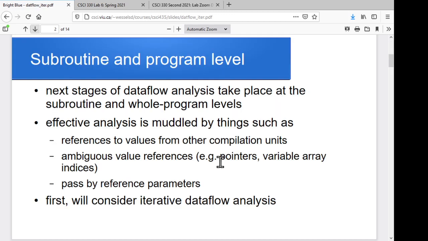Now, we'll look at this at the subroutine level and then at the whole program level. At those levels, you've got more complete information about a unit of the program. You've got all of the local variables and the parameter definitions for your subroutine, and you've got the complete block of code up to the return point. So you've got reasonably complete information. It does mean you've got more complex analysis, because you've got a lot more going on than in a simple block.